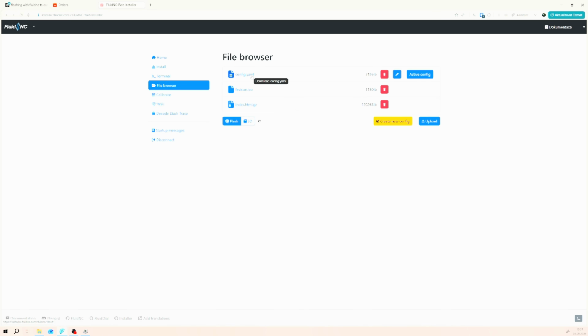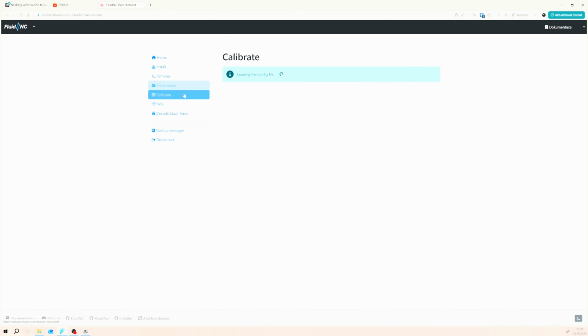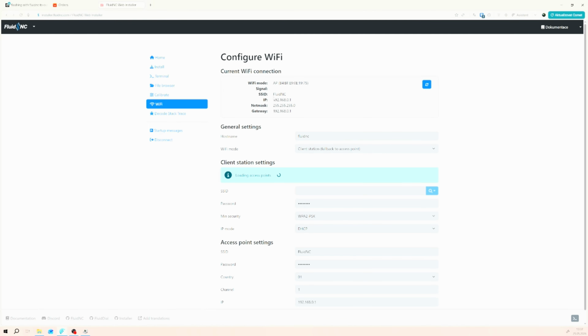However, here you can see the config YAML file. You can download it, edit it, set up your machine, and under Wi-Fi, I guess, you can see the IP of the chip. Now that's pretty much it.